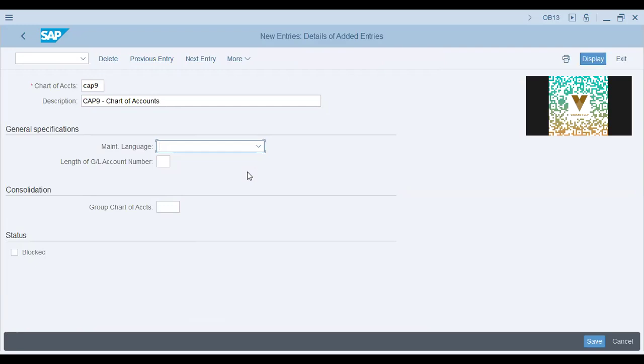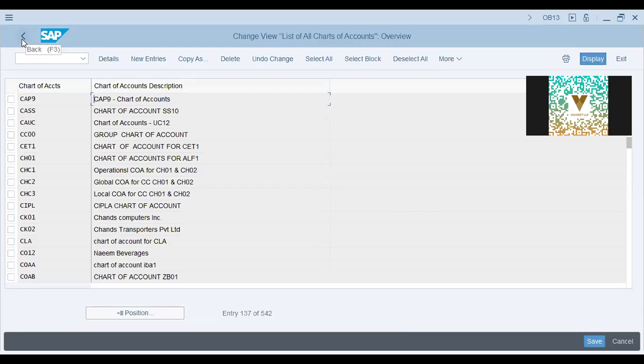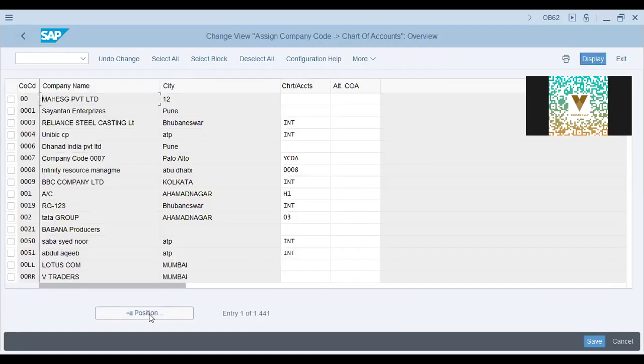Now, what are chart of accounts? Chart of accounts are basically the group of accounts segmented. Save, save. Okay, assign company code to chart of accounts. Cap 9.